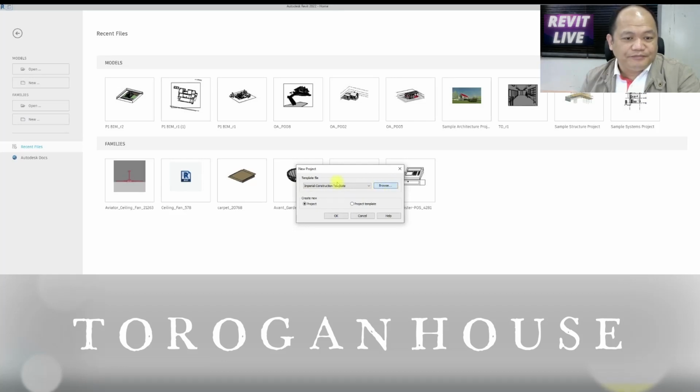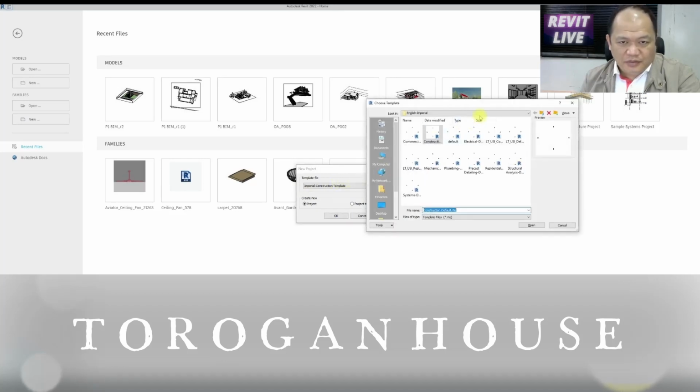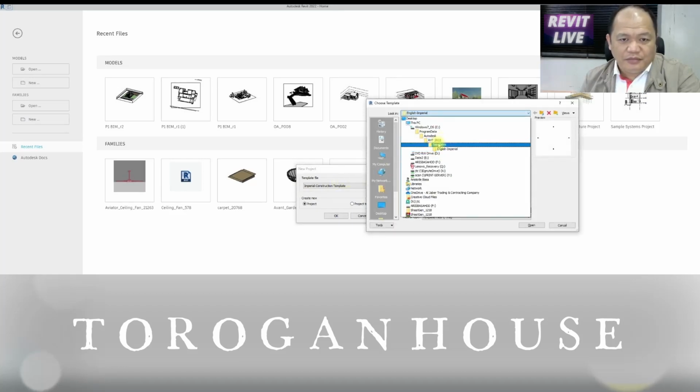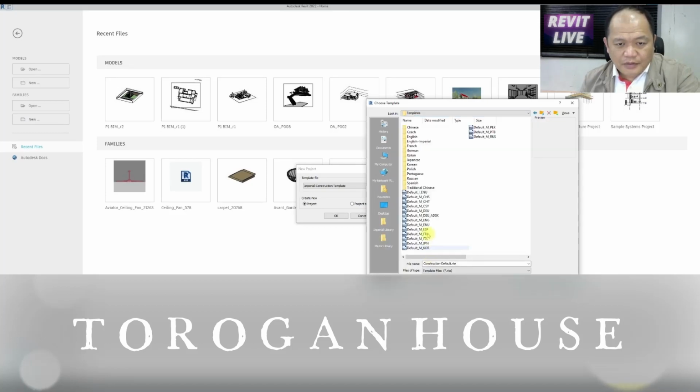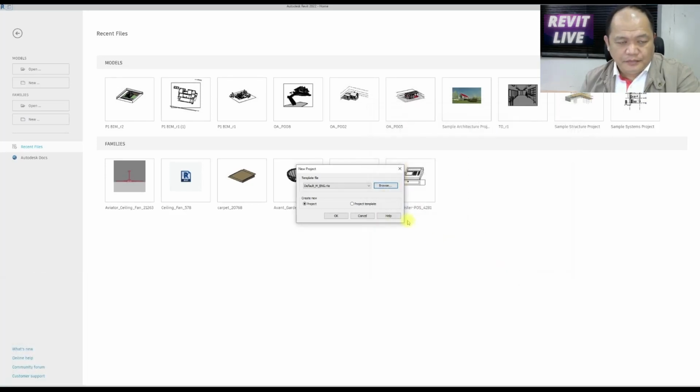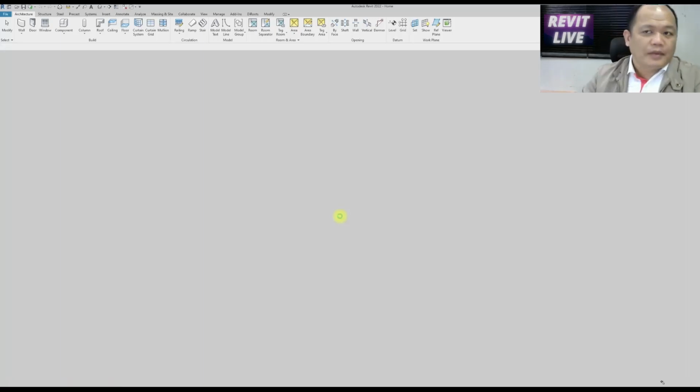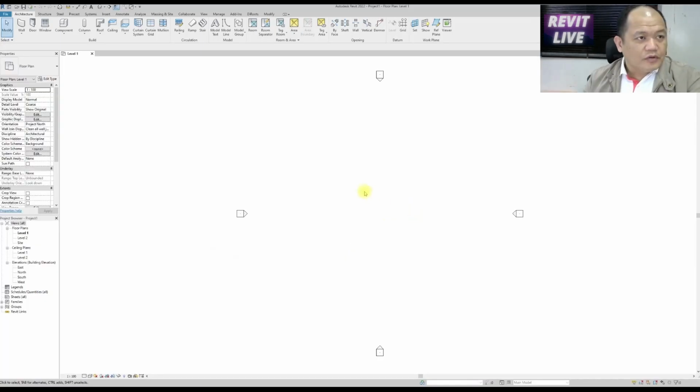with the normal default metric template. Default metric English. Okay. And let's click OK. So this is the default metric template in Revit 2022.